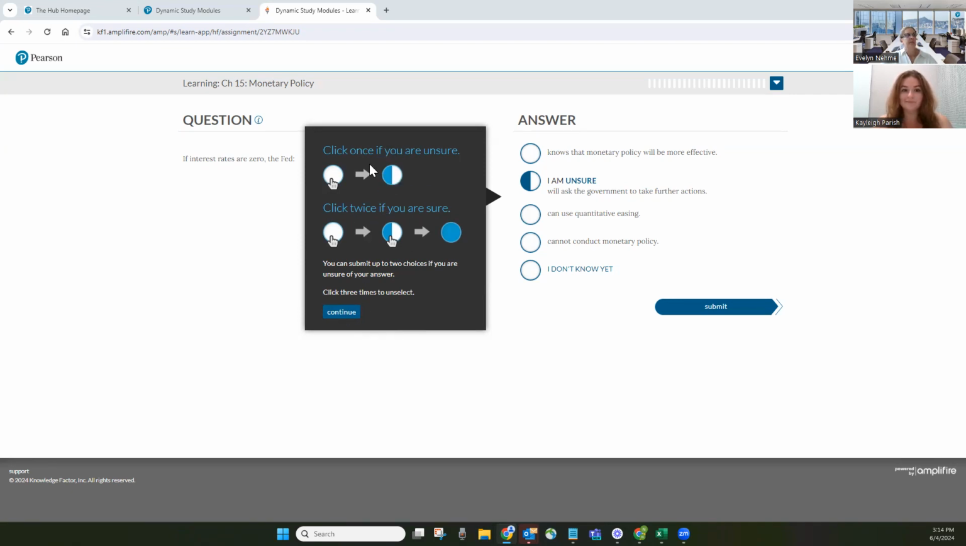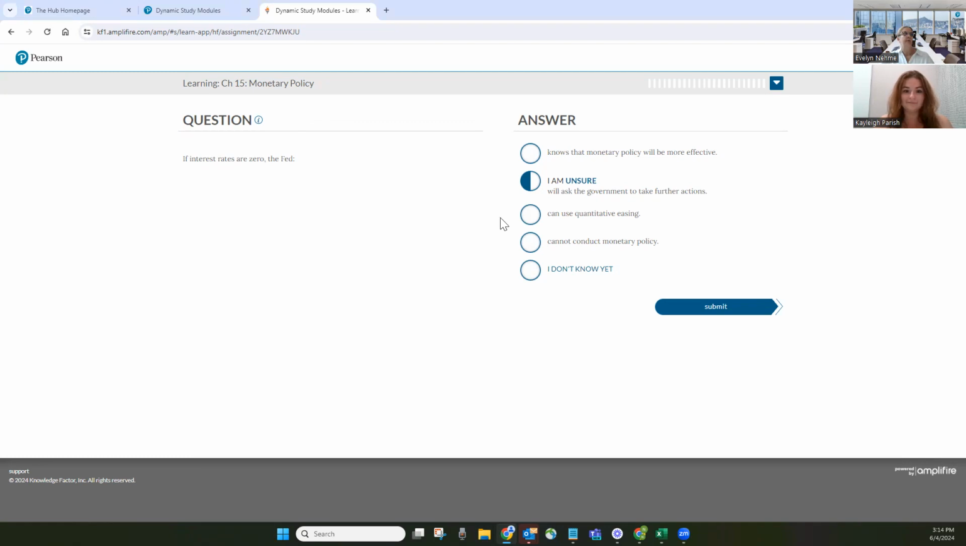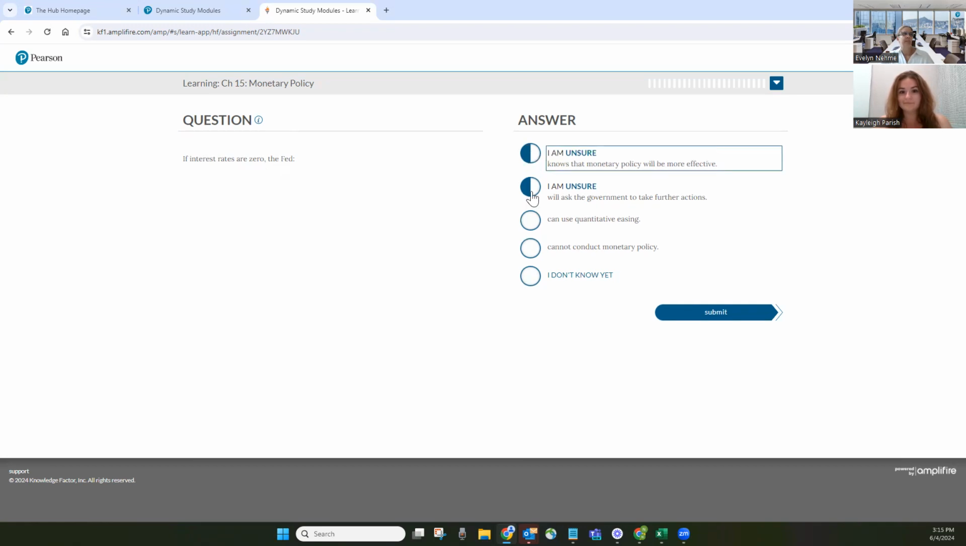and it gives me a little tutorial that I have to click it twice if I'm sure, or once if I'm not sure, and then I pick another one. So I'll read this, and it says if interest rates are zero, the Fed, I think it's this one, and it might be that one. I'm not quite sure. And then I'll submit it. Is that how it works in chemistry too? Yes. Okay.